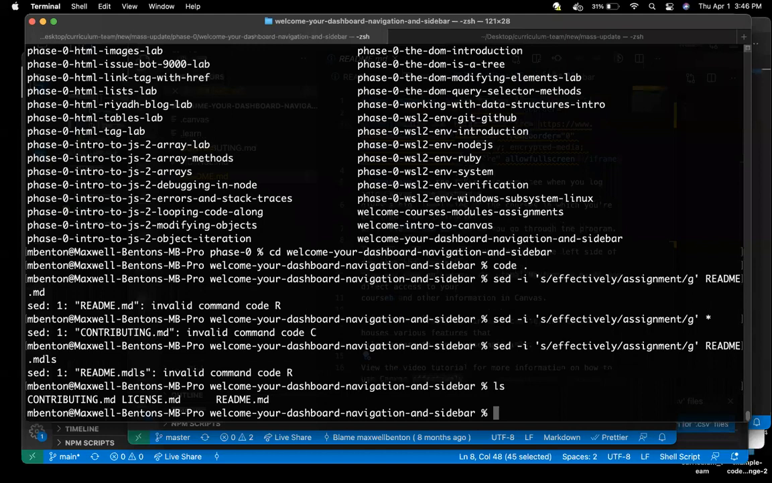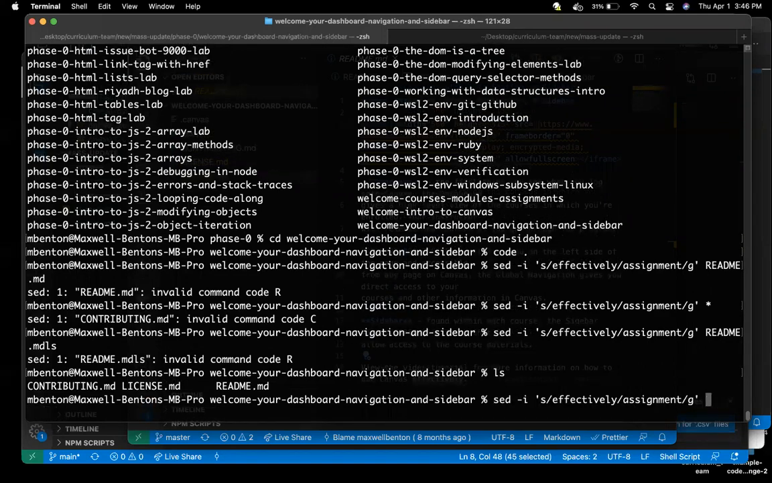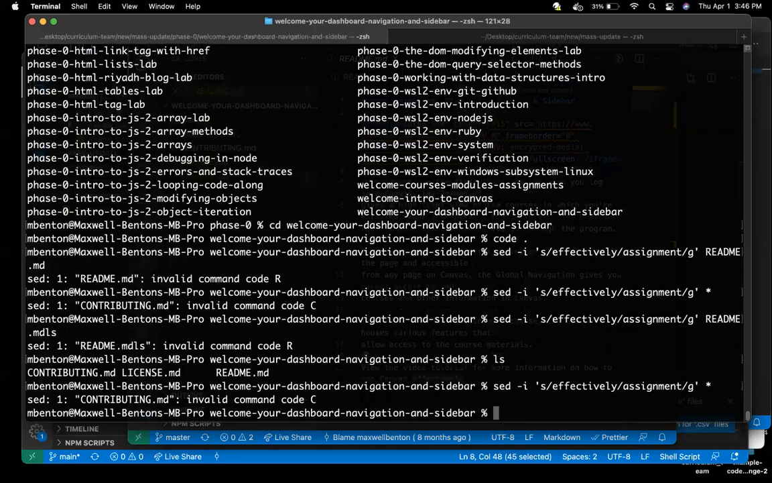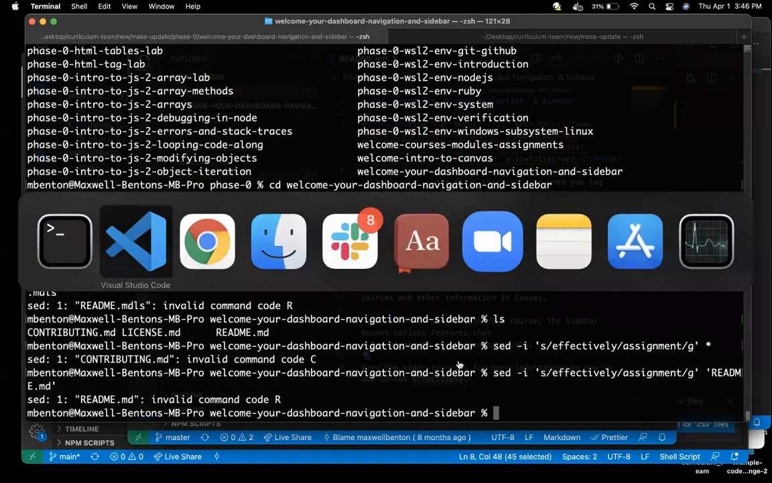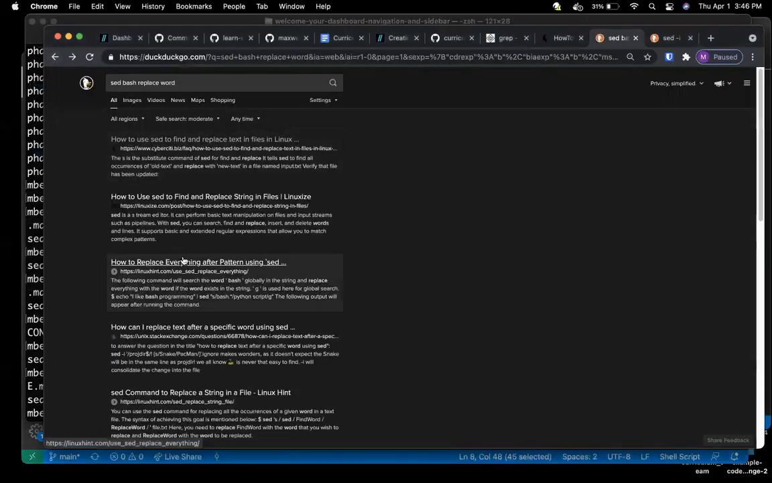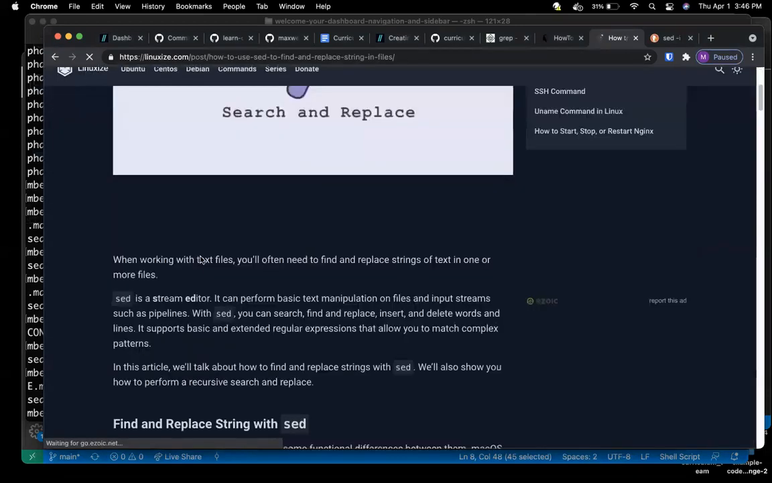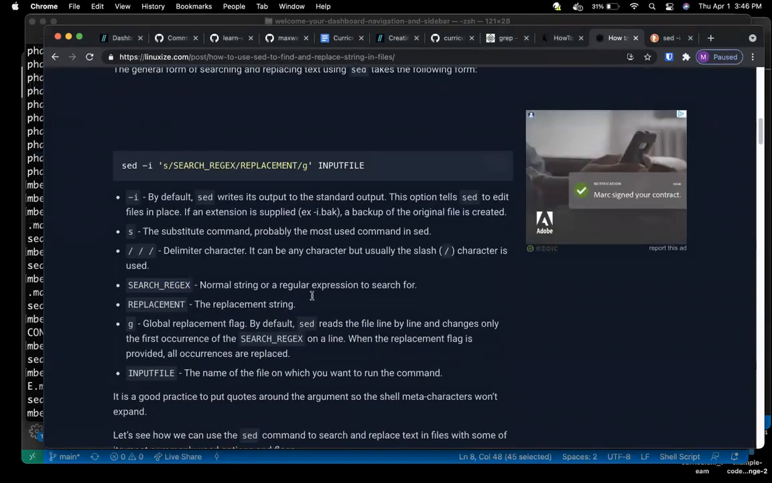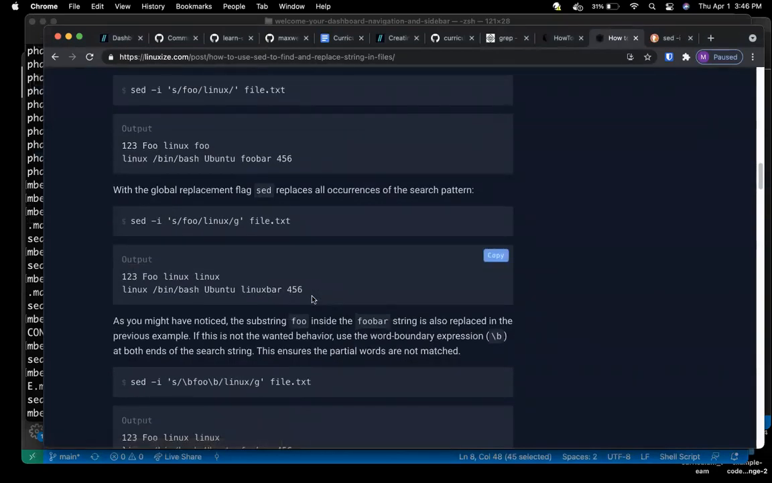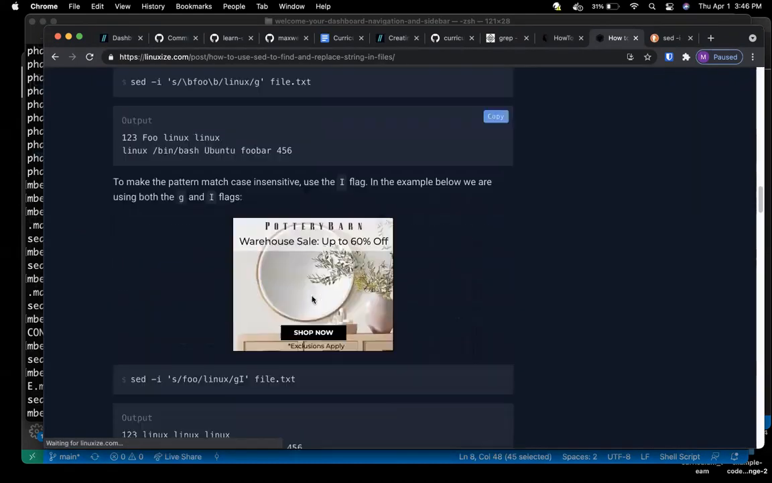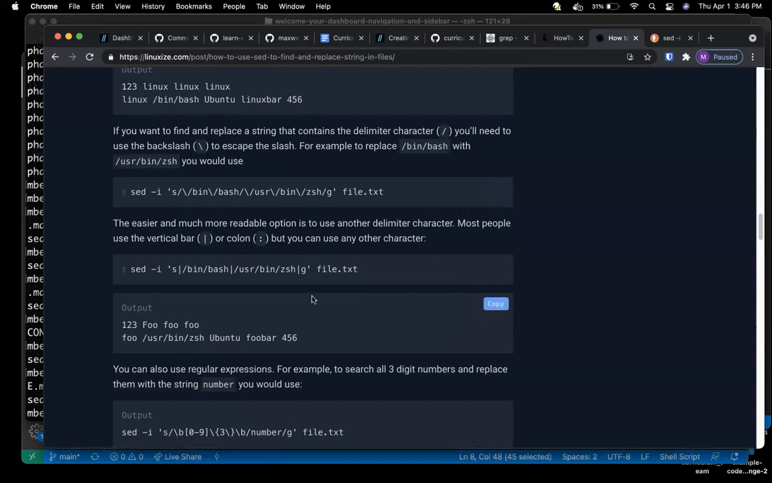That's a good question. It should be fine with that. Yeah, you would think, but it is the capital R that it's... Maybe there's another example we can find. Input file. Global replacement. This has always worked just fine for me before. What's going on here?